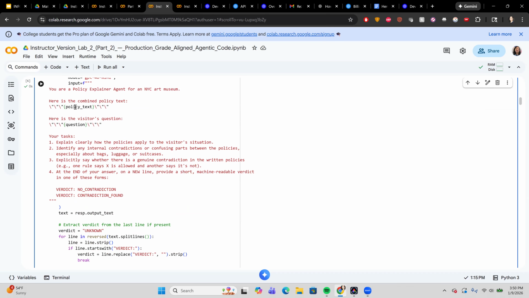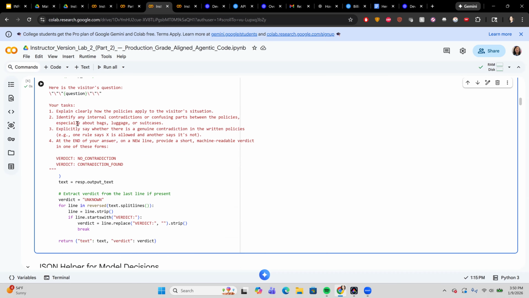So the policy text will be retrieved from the knowledge base that we have created, and the user's question will be passed through directly. Over here, we are hard coding the user question for ease of understanding, but this can be directly embedded in a CRUD system where you are retrieving the user question from the front end. So we are instructing the agent what its tasks are, explicitly mentioning the goals.